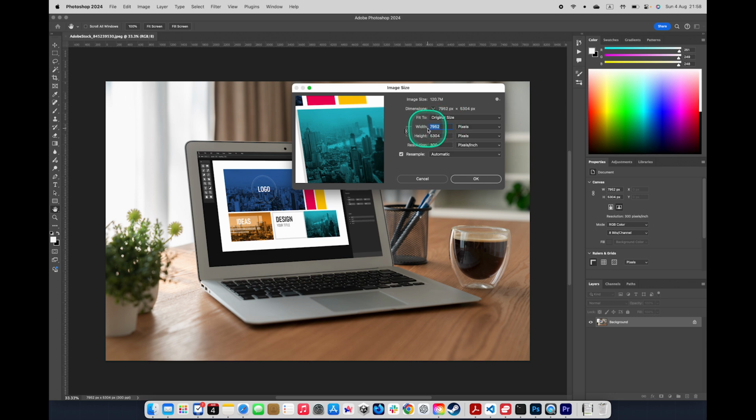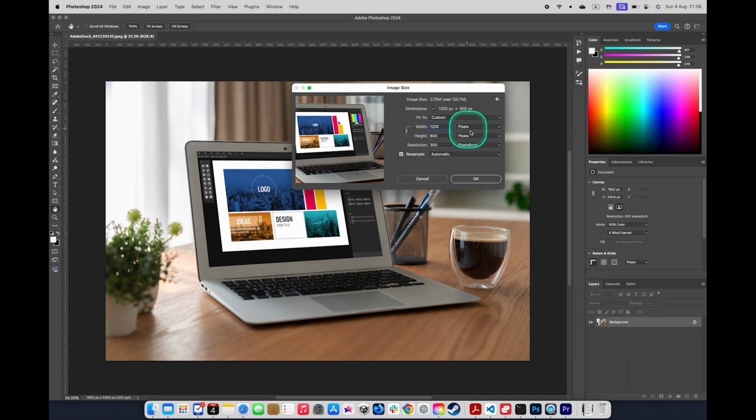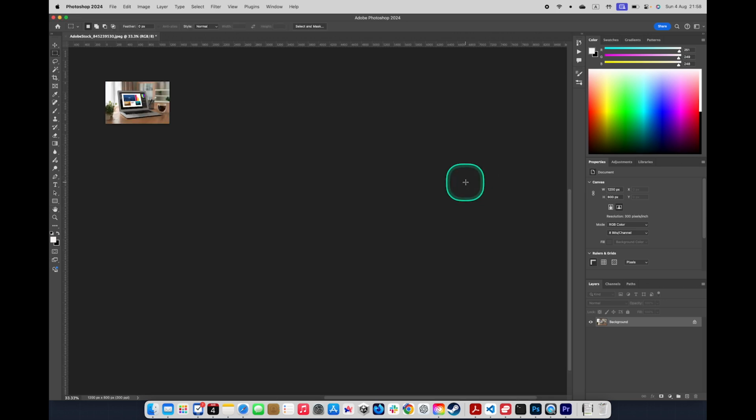So let's do that now. So I'm going to go through the width here in this Image Size dialog and give it a width of 1200 pixels. So these are actually device pixels. They're not like the CSS unit pixel, which is really a bit more like the point as a unit in terms of its actual size. So let's click on OK.